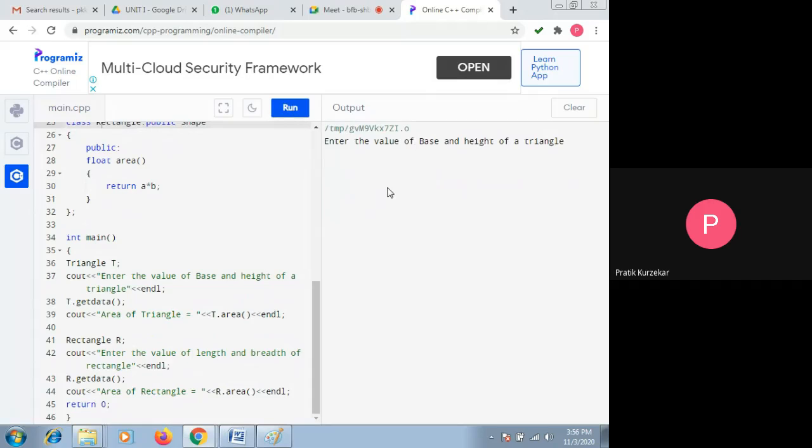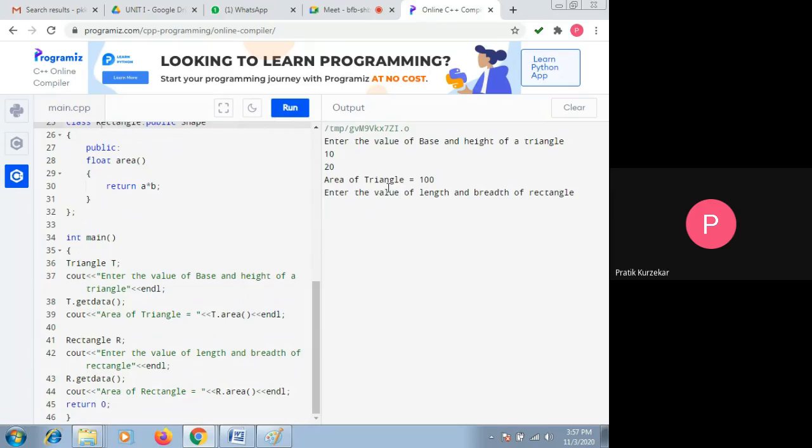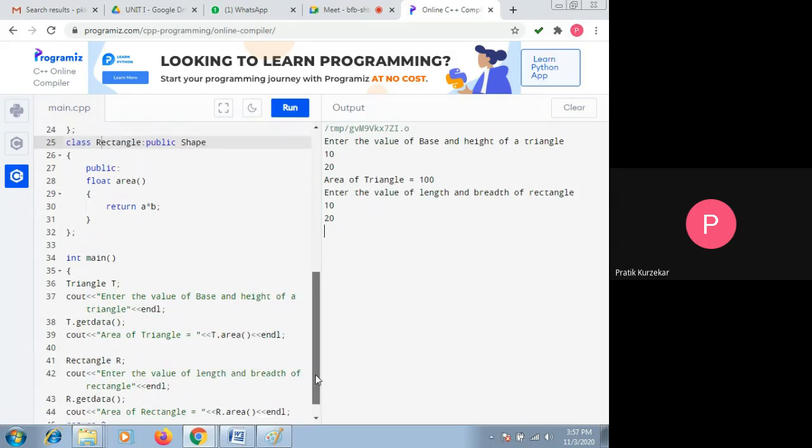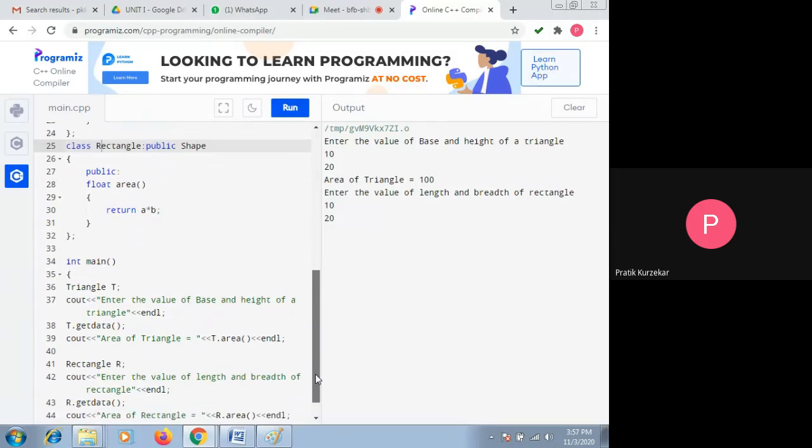पुन्हा एकदा एक्झिक्यूट करू. cout area of rectangle, r dot area.